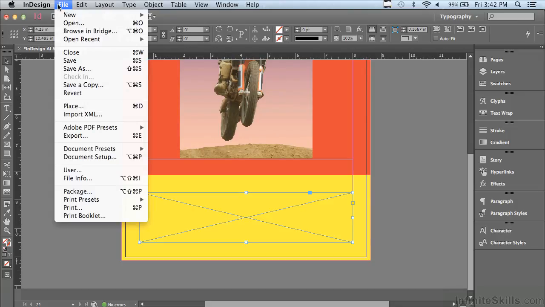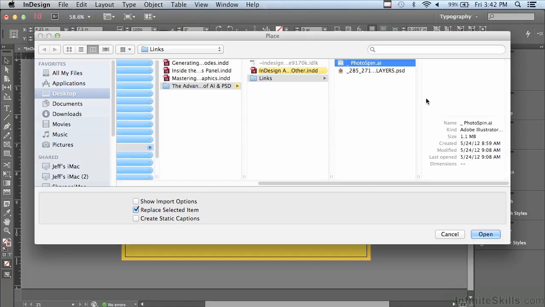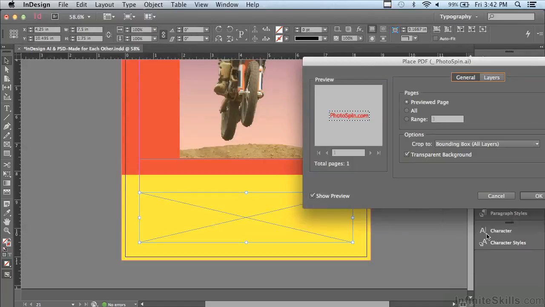So I'm going to go to File, Place, in order to place an Illustrator logo. In that same links folder, I'm going to go to an Illustrator file called photospin.ai, and I'm going to hold down my shift key to get to the options for placing this image, and then click open. And you can see it's giving me quite a bit of control.